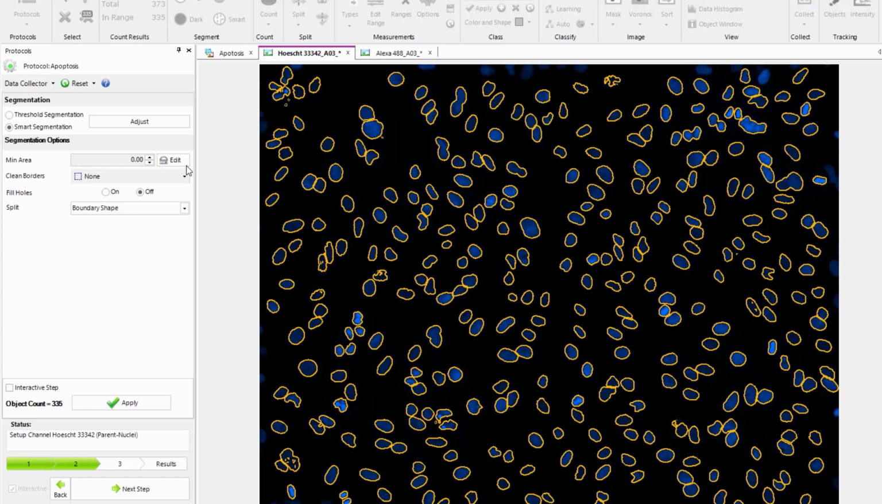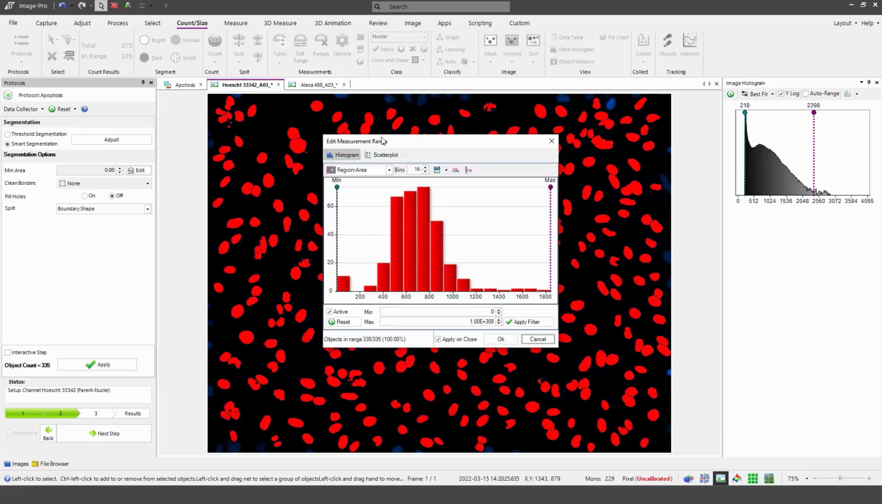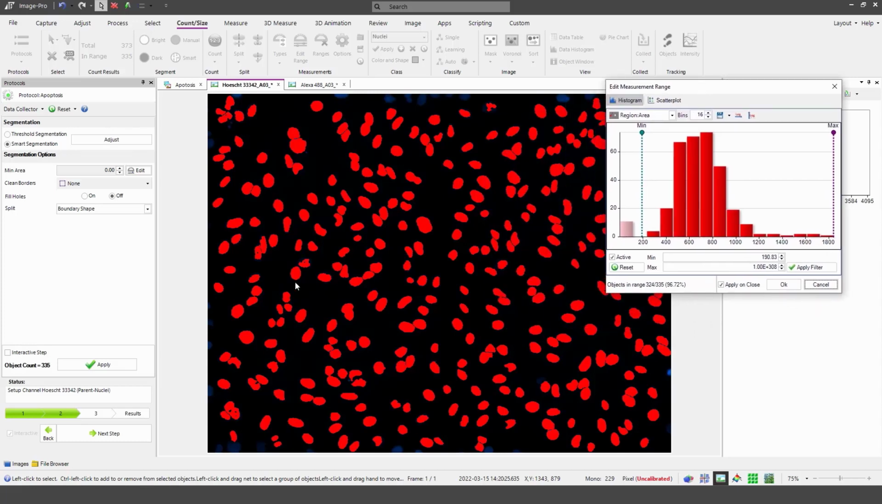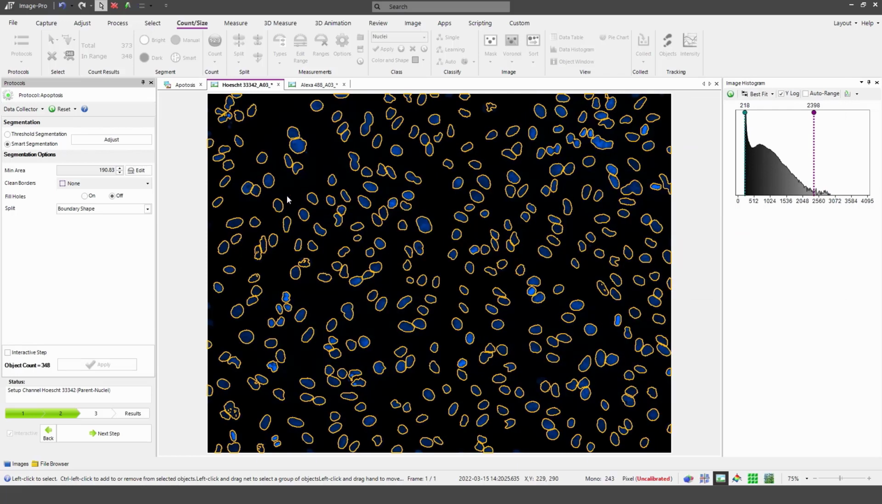I can now configure the options for minimum area, clean borders, filling holes, and splitting. Let's start with the area. If I click Edit here, a dialog opens in which I can set thresholds for the minimum valid area and the maximum valid area. I'm going to raise the minimum valid area slightly. This excludes small bits of debris and noise from my analysis. I don't think I need to set a maximum valid area, as I don't have a problem with any large invalid objects. When I click OK, that change is applied.